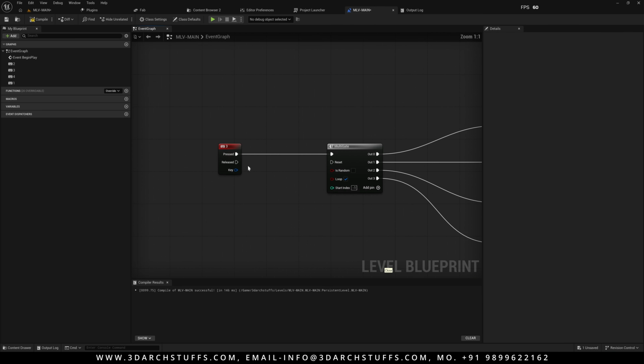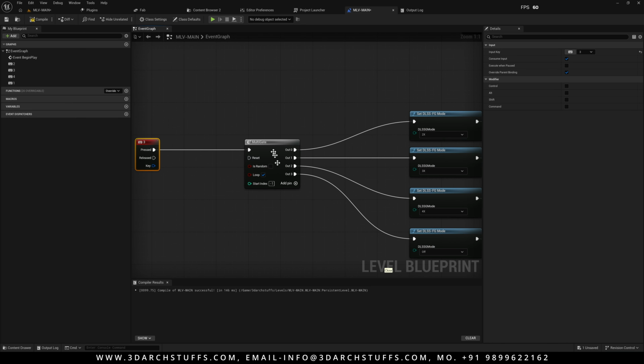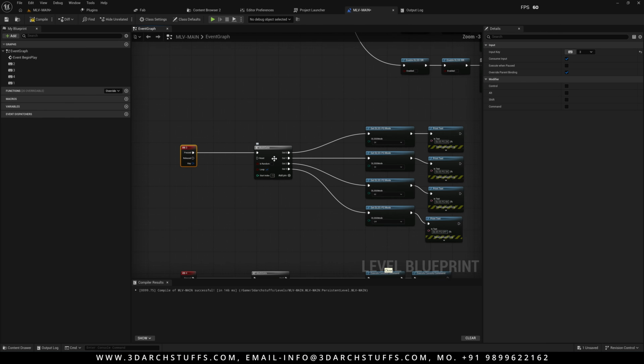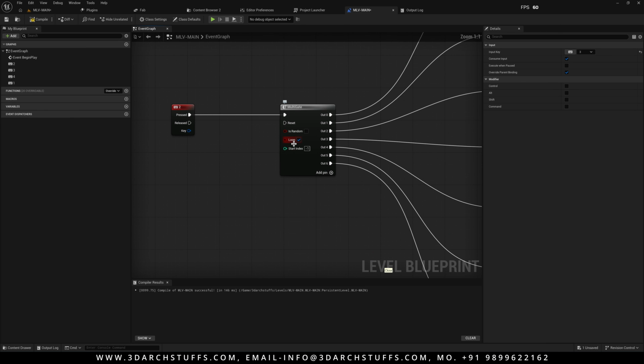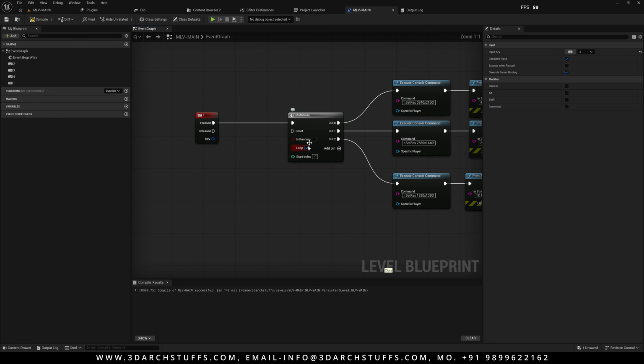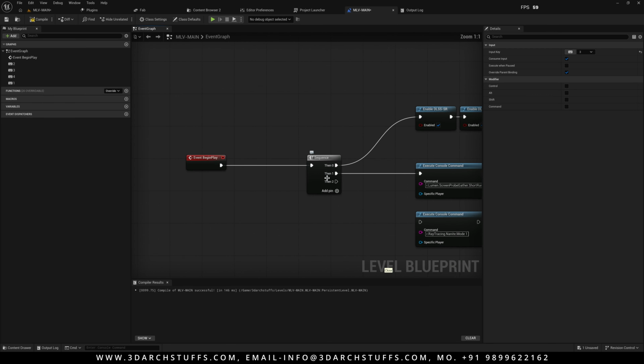Here on keyboard 3, I just did what I explained earlier. So here also there is a multi-gate with loop on. Pay attention that everywhere I am keeping loop on. So loop should be on here, and here we don't need loop.